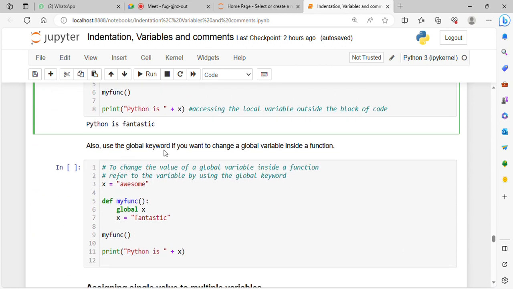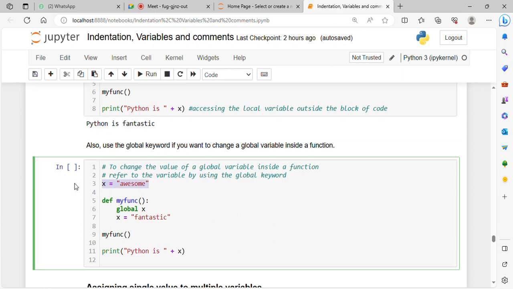We can also use the global keyword if you want to change the global variable inside the function. For example, here it is a global variable, value is awesome. But आपल्याला त्याची व्हॅल्यू चेंज करायची आहे. Just make it global and change the value, and then even if we have a global variable awesome, it will still treat it as fantastic as a global variable.